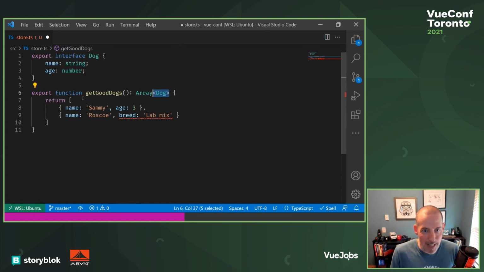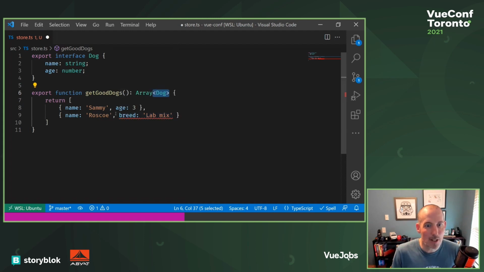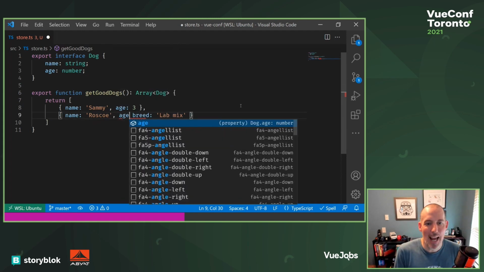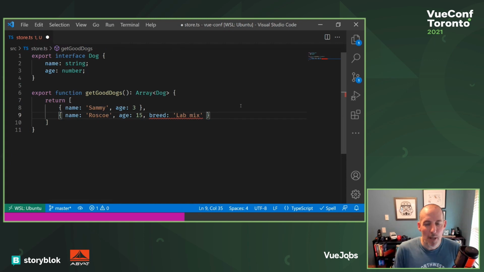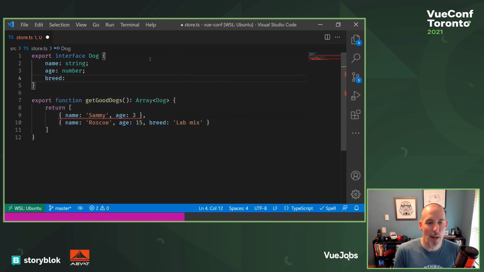And you'll notice that I now get those red squigglies right down here. So now I need to add in an age in order for this to work. But you'll notice I still have that little extraneous breed here, and it doesn't know what that is. So I can add in breed, and then let's put a question mark in front of that to make it optional. And now I can say breed string, and there is my TypeScript.